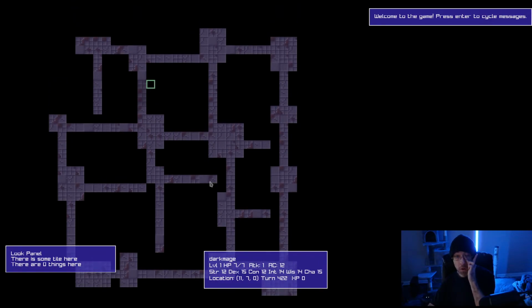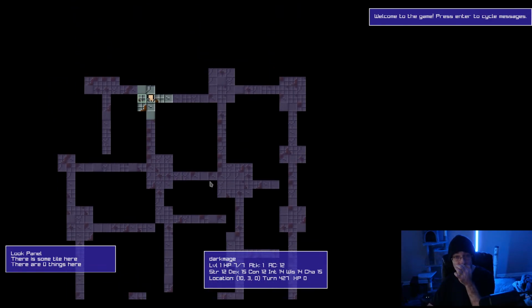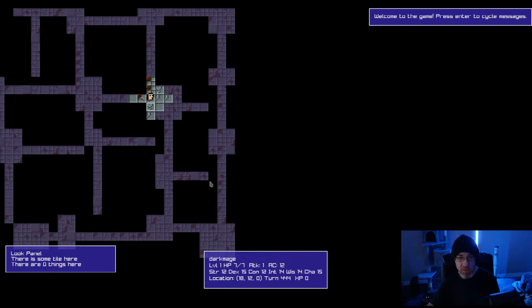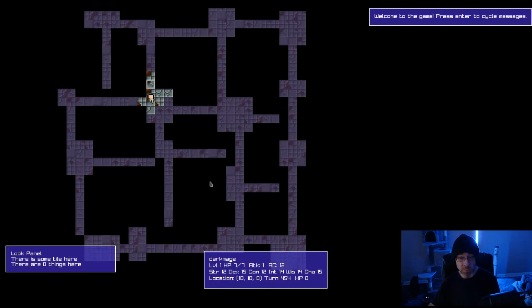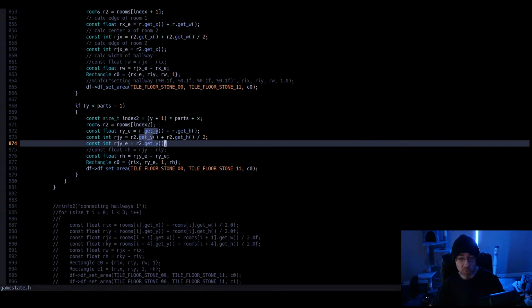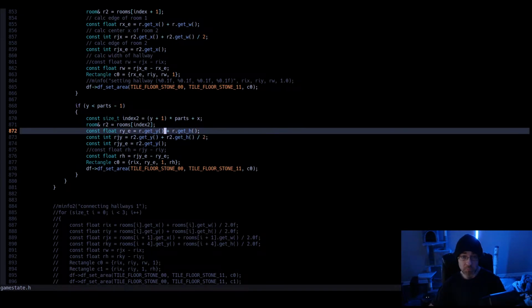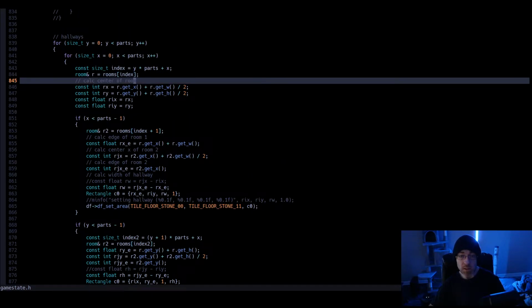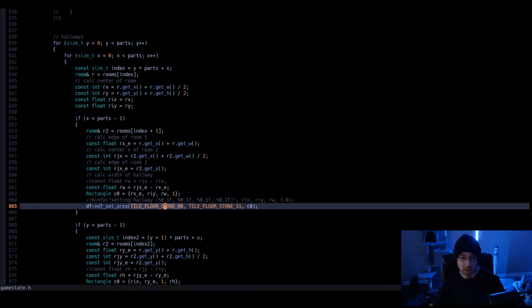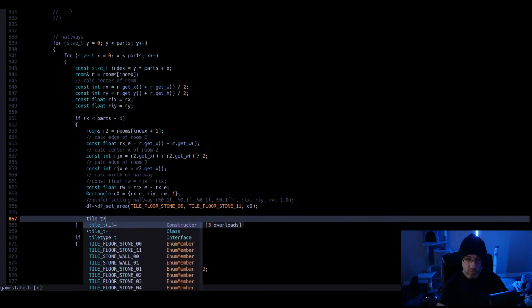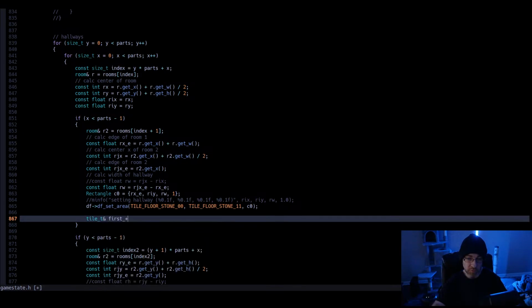Now, notice that the problem is only with the last tile in the sequence, not the first tile. So the first tile might actually be a good place to mark for having a door, right? So if we go to set an area like this, then we can grab like a first tile.